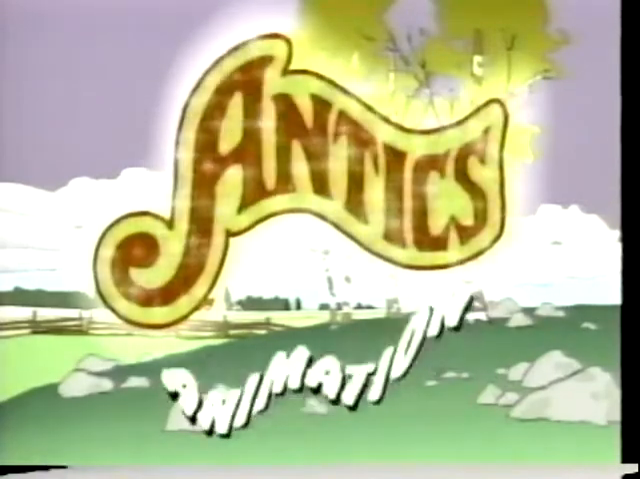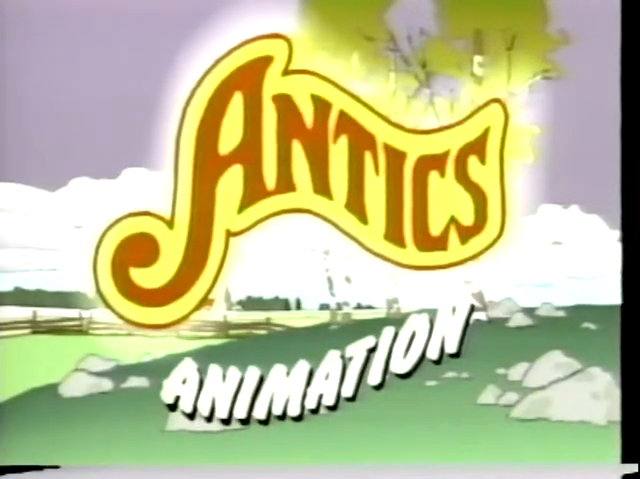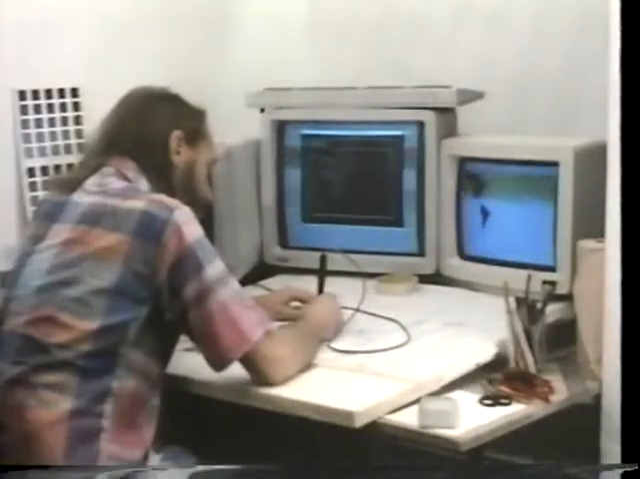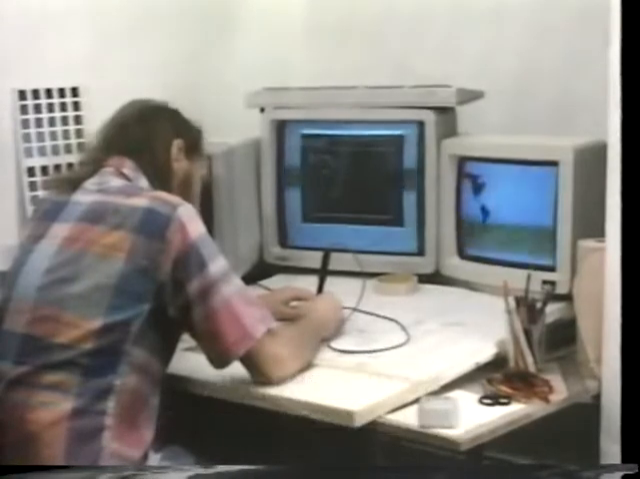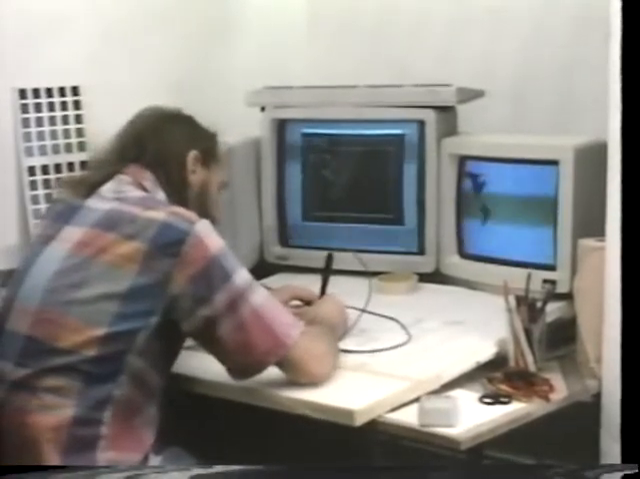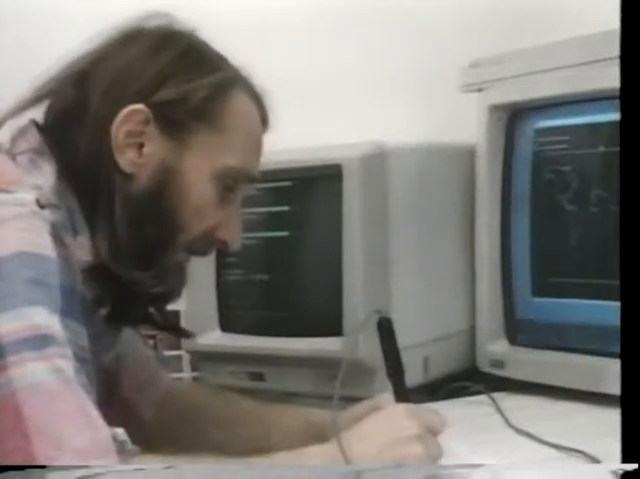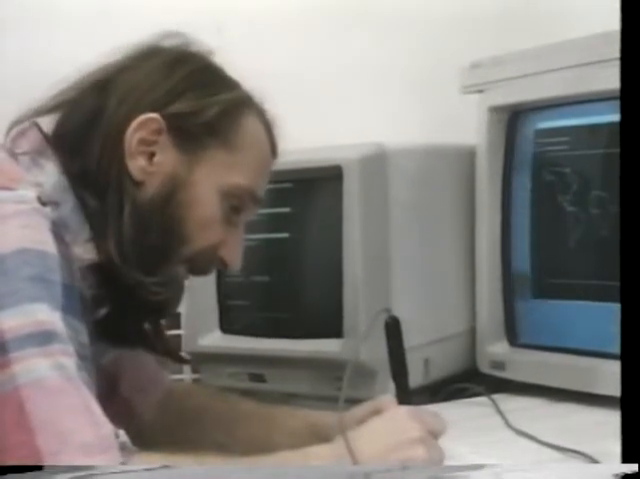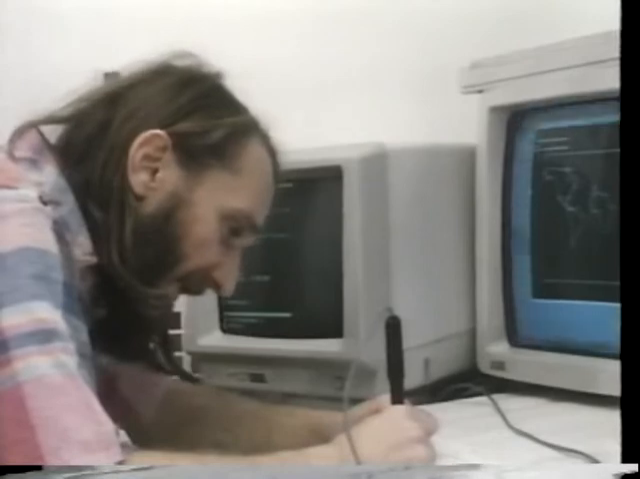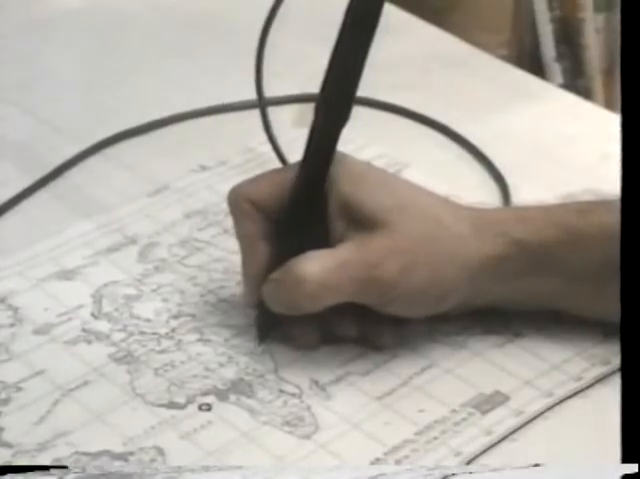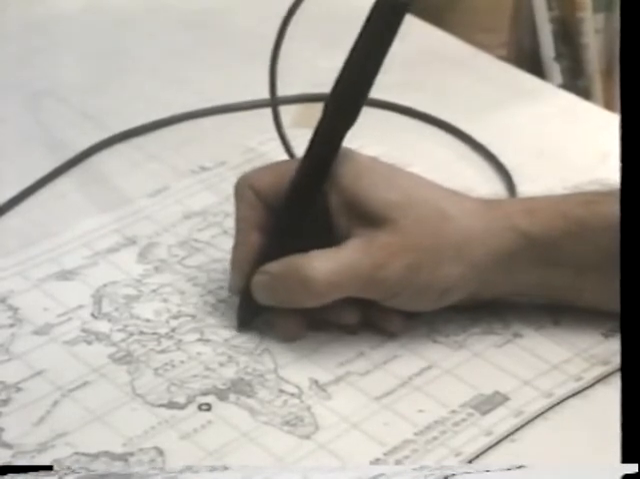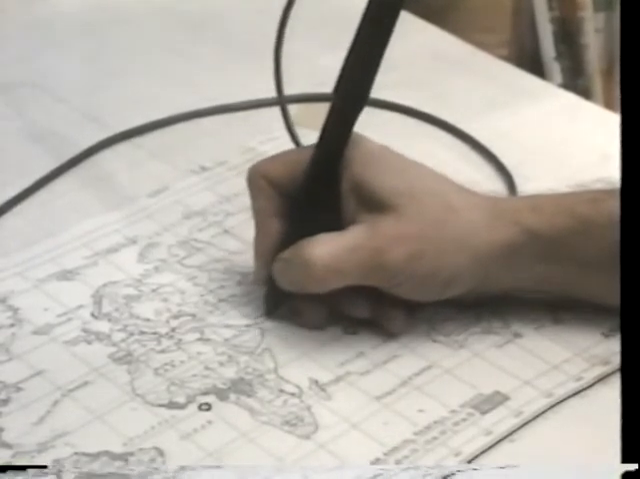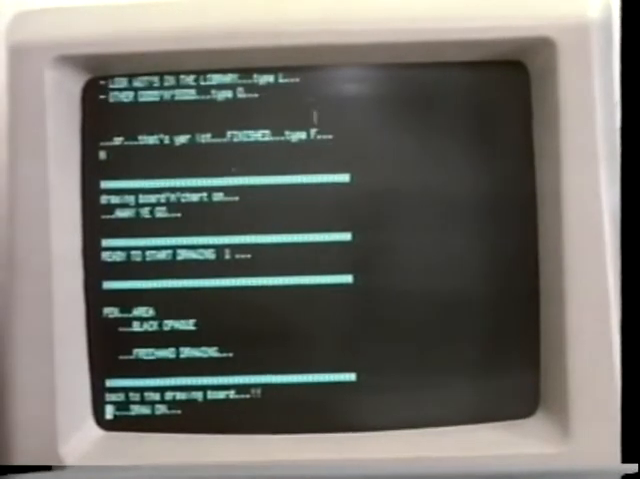Alan Kitching, the inventor and designer of the Antic system, which is a far simpler method of generating images, explains. Here we have the Stone Age version of our Antics do-it-yourself animation machine. Basically, it is just a new technique for making animation. Very briefly, it works like this. You have a drawing board with a special magnetic pen. You can draw with this much like an ordinary pen, except as you draw, the picture simultaneously appears on the screen, and it's also stored in the computer's memory.